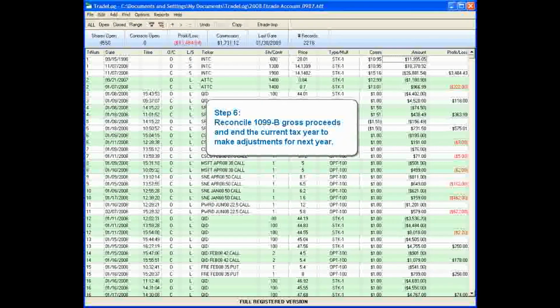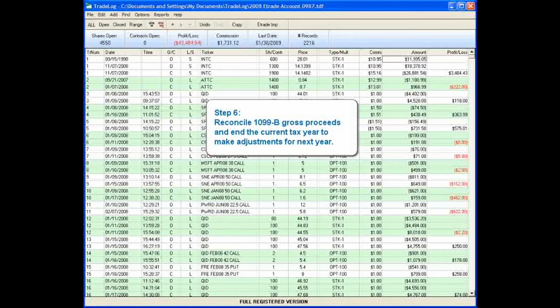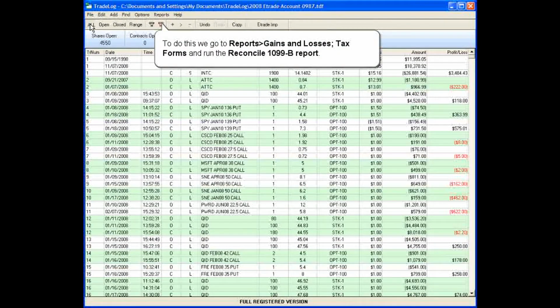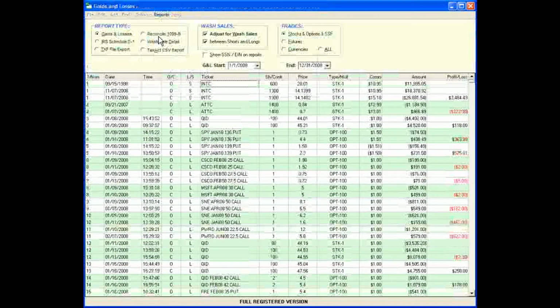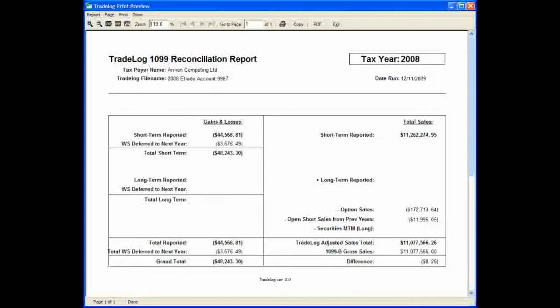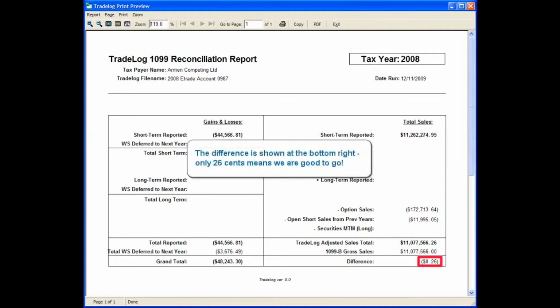In step 6, we will reconcile our 1099-B gross proceeds and end the current tax year to make adjustments for next year. Before running the 1099 reconciliation or any tax report, please make sure the All button is selected. To do this, we go to Reports, Gains and Losses, Tax Forms, and run the Reconcile 1099-B report. The only number that needs to be entered is the gross proceeds less commission sales amount from your 1099. The difference is shown at the bottom right. Only 26 cents means we are good to go.